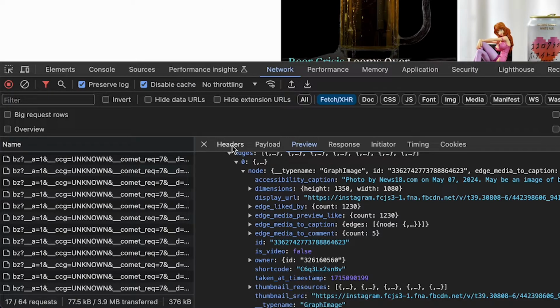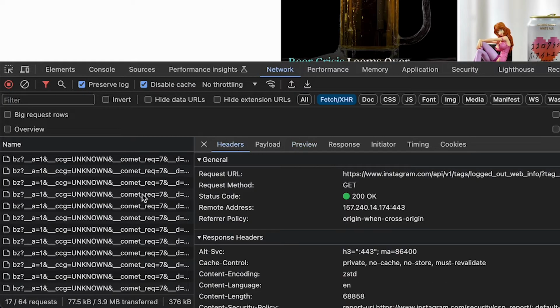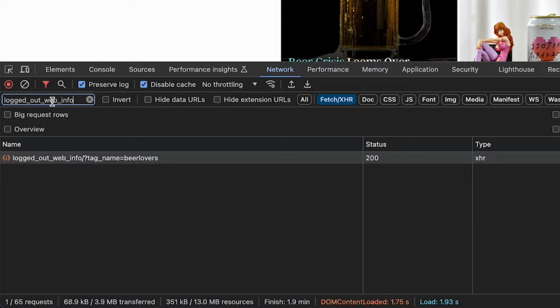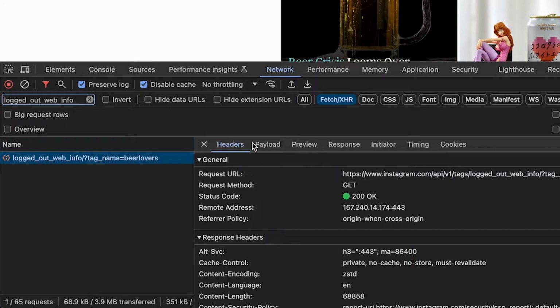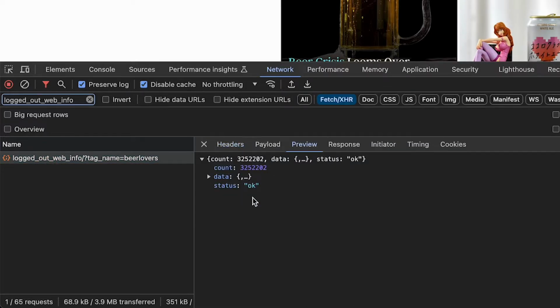Next, we want to filter these requests. So click on headers and then check the ending of this URL here. Right now it's just logged out web info. This may change in the future. Let me know in the comments and maybe I'll make a new video. Copy that and put it in this filter here under the network tab. We only want to see these network requests and make sure preserve log is checked because we're gonna process a list of these hashtags now. Then click on this again and then go back to preview so we can make sure this data is loaded into the browser and it's being recorded.